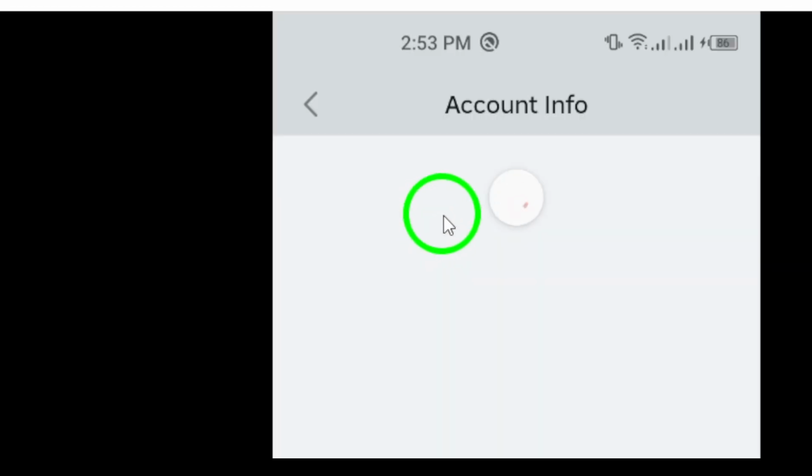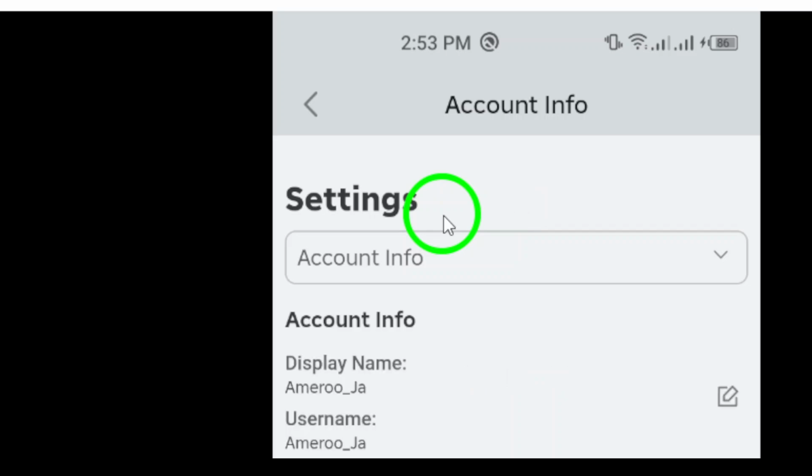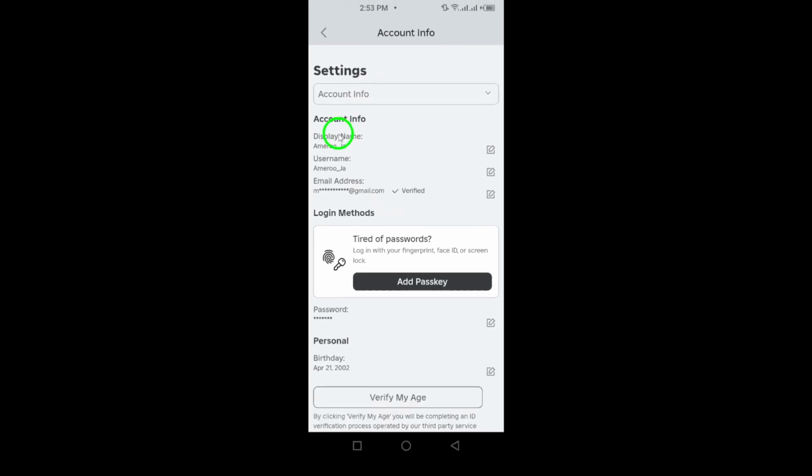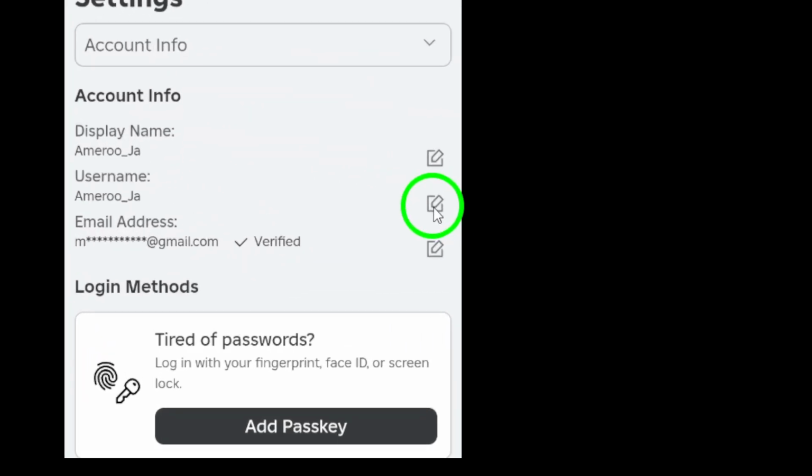Step 5. Now, tap the pencil icon next to Username. This will allow you to change your current username to something new. Step 6. To change your username, tap the pencil icon next to your current username. It will prompt you to enter a new name.